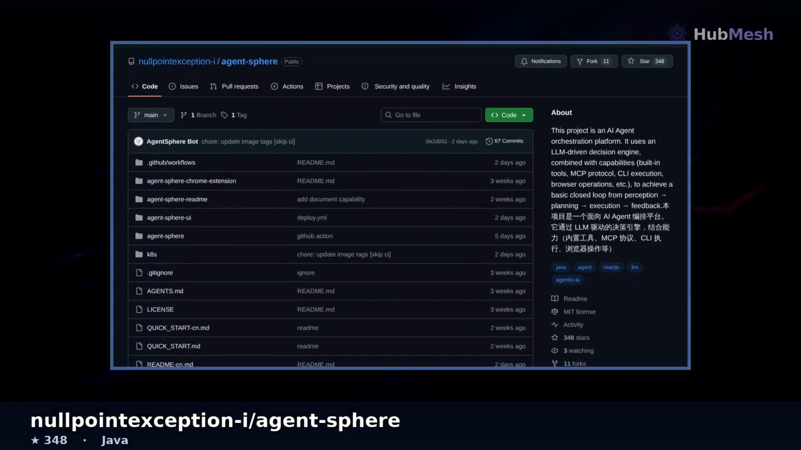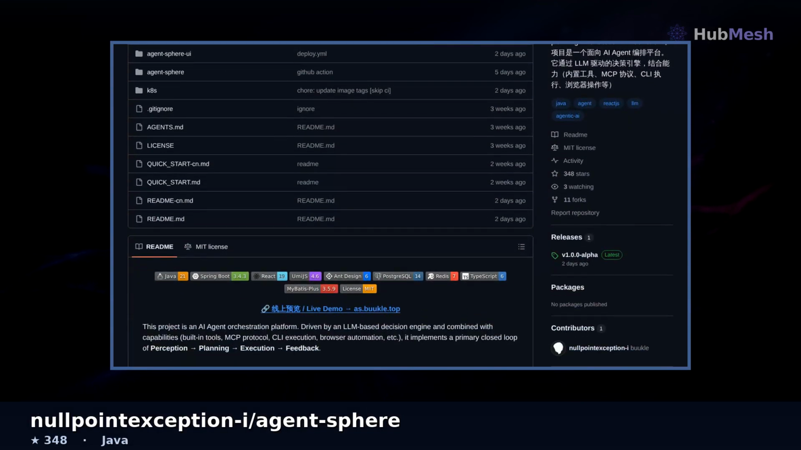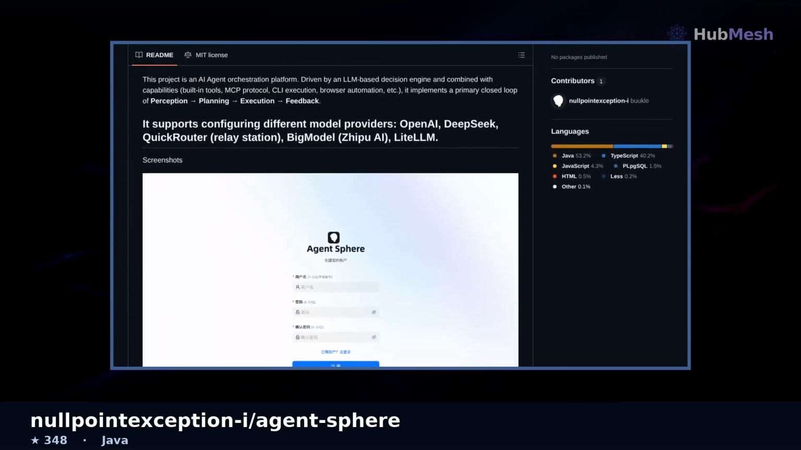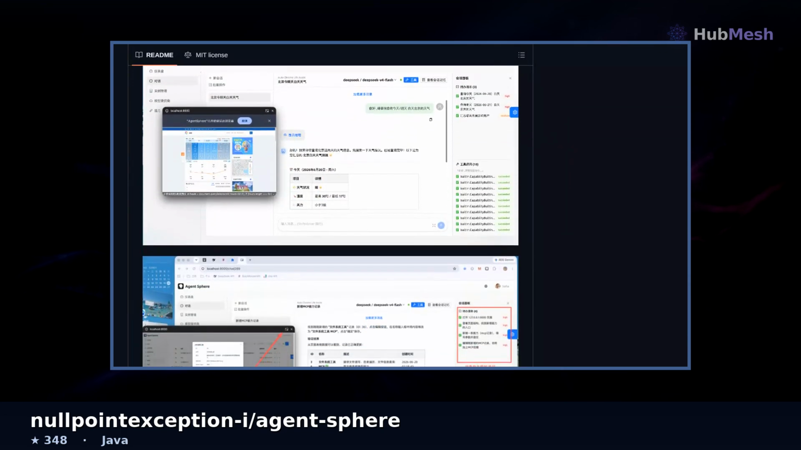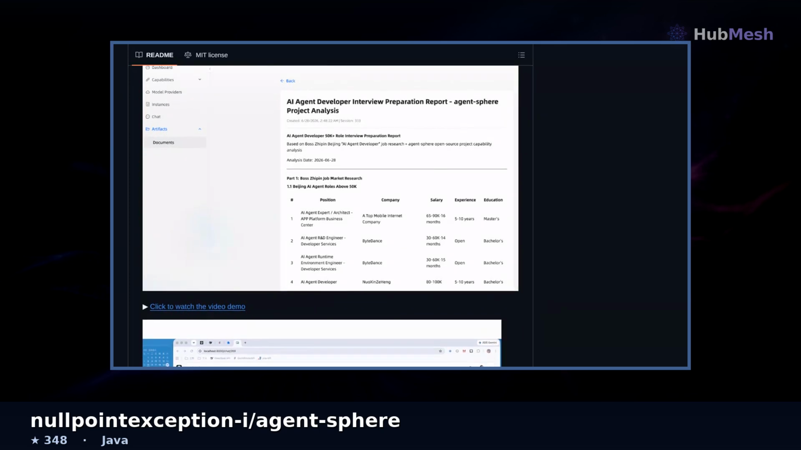Next up, AgentSphere helps developers orchestrate AI agents for streamlined decision-making and execution. It supports various model providers like OpenAI and Big Model for flexible integration. Quick Start for Development shows you how to get up and running in no time.